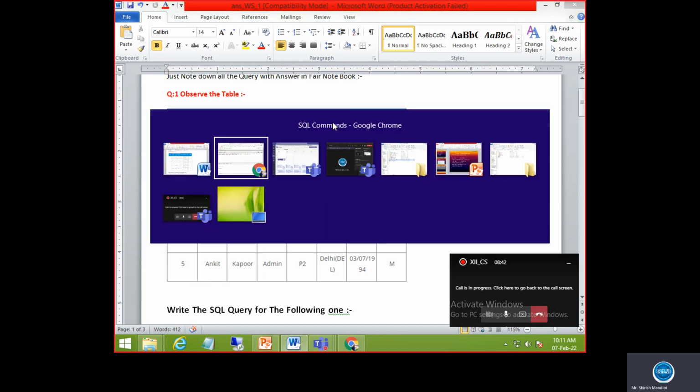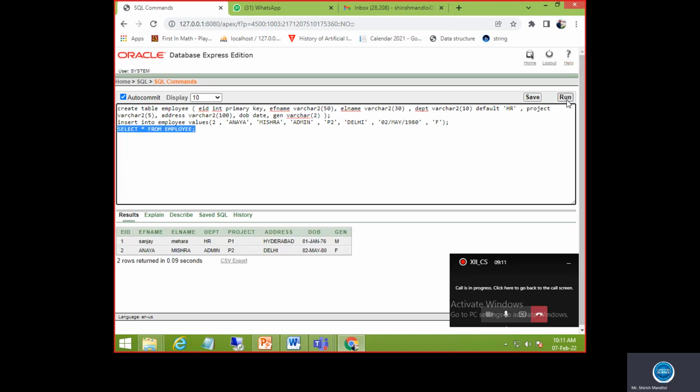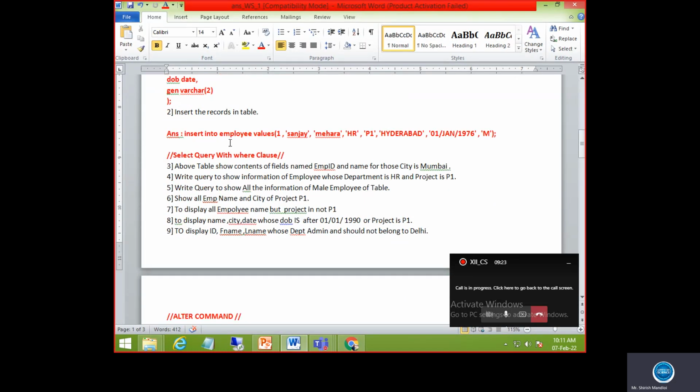Date of birth 2/5/1968. You have to write here 2/5, 5 means MAY, 1968. Gender is F. So just select this and fire the query. Row is inserted. Now if you want to see the contents in the table, select star from EMPLOYEE. This is the query to display the contents. These two records we have now inserted, and just see the date is displayed exactly as we entered it over here.